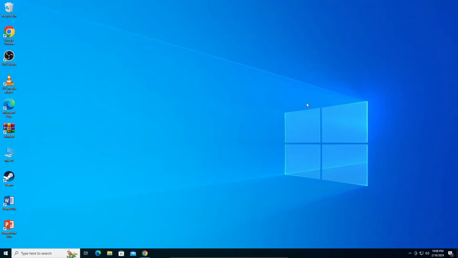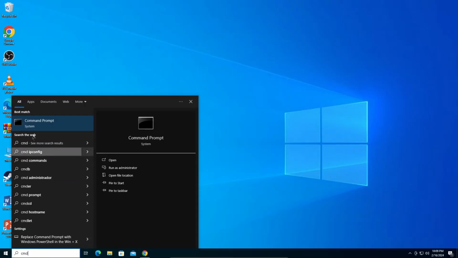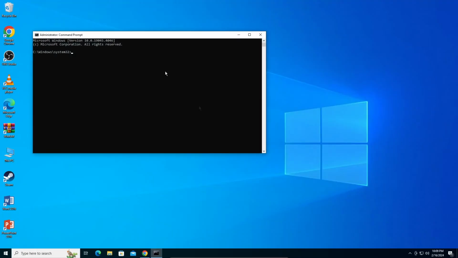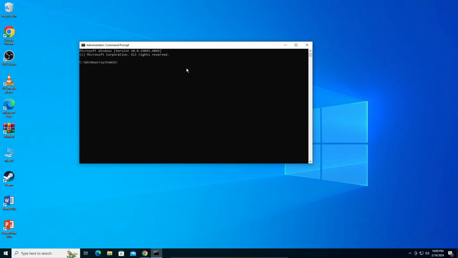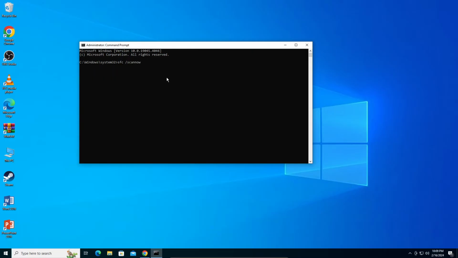So the only thing you have to do is run a very good scan built into Windows, which will find and fix corrupted files. So you're going to go into your search bar, type in cmd, right click on Command Prompt and run as administrator. Click on yes, and here you're going to type in a code which is sfc /scannow, and just click enter. Okay, and it will start a system scan.